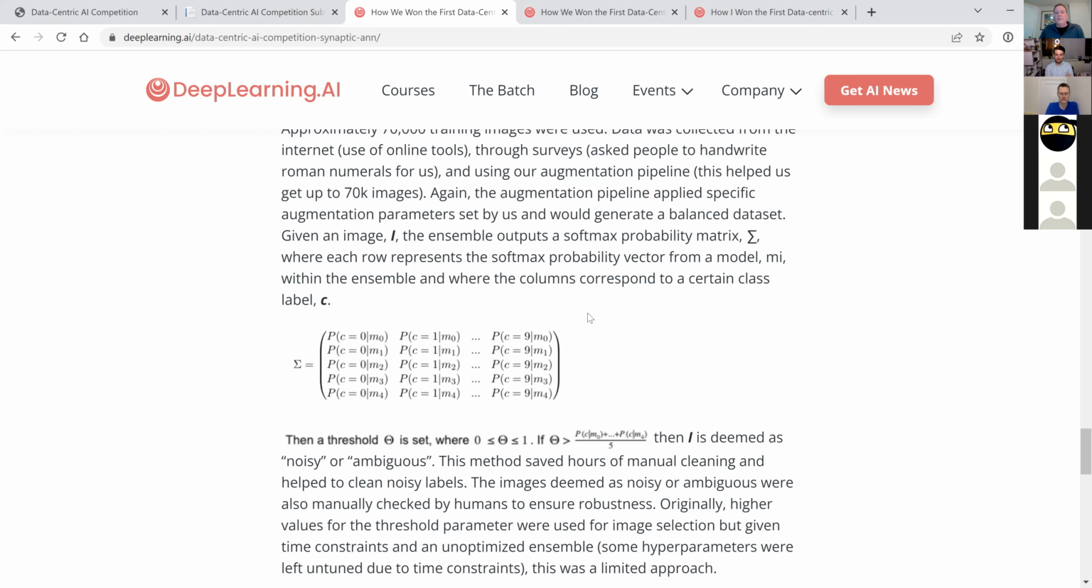Right. So it helped them also identify mislabeled ones, because a lot of these were labeled by humans, so there could be mistakes in there. So it saved them a lot of time. So that was the third best approach.